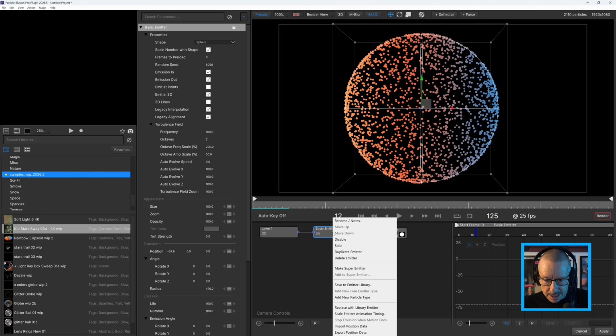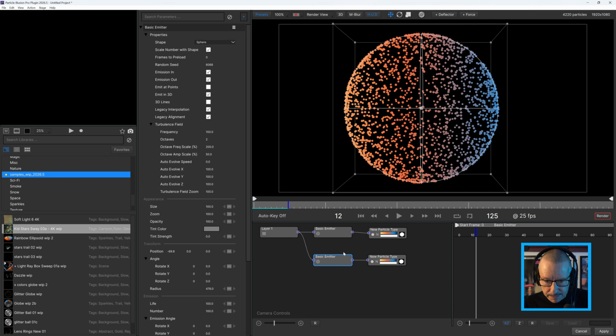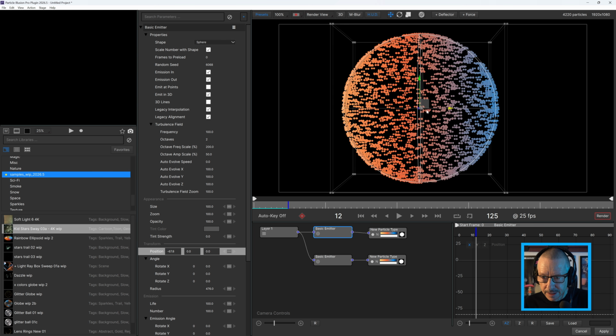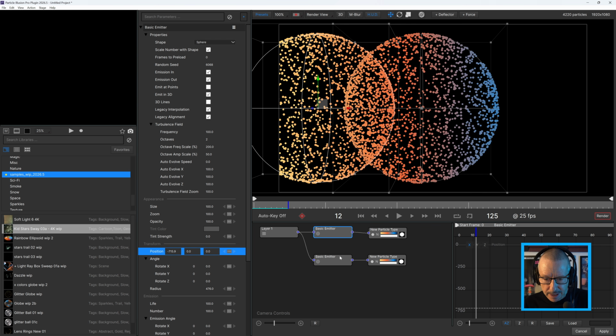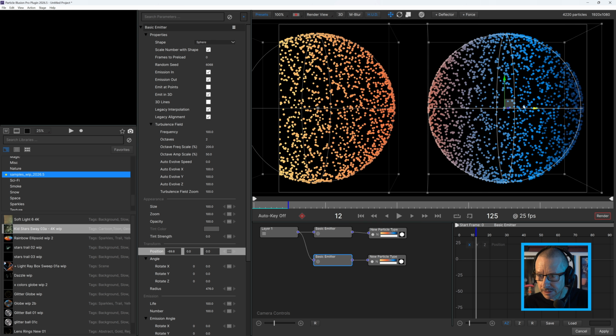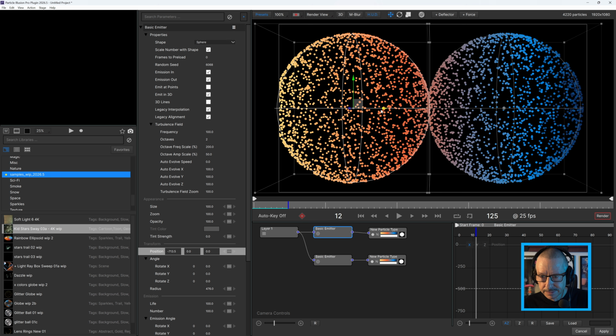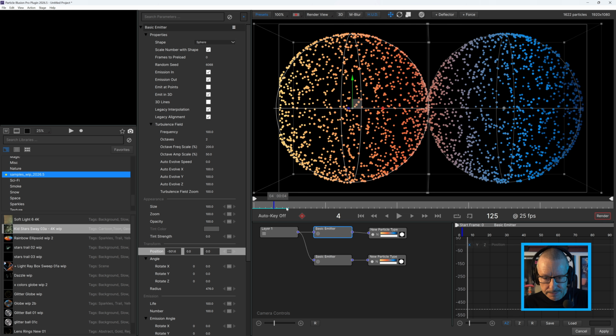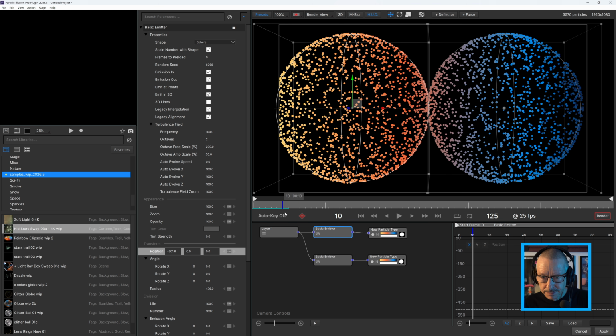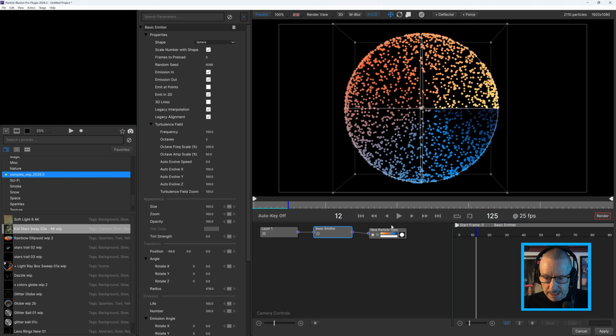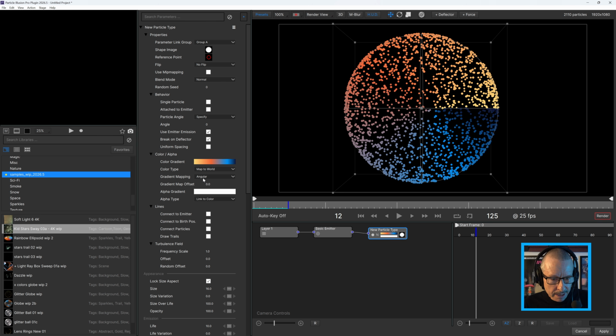And if I was to duplicate this emitter and just take one to the left, like that, and the other one to the right, that's even more obvious. Now you can see the full gradient, or pretty much the full gradient. There we go. And just come back to angular and select the particle node again.